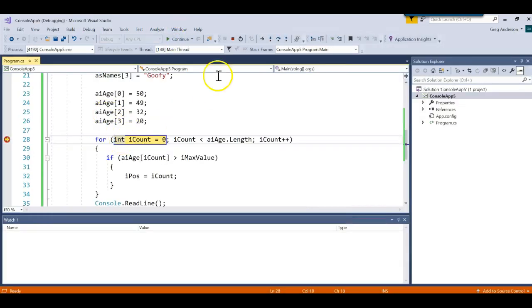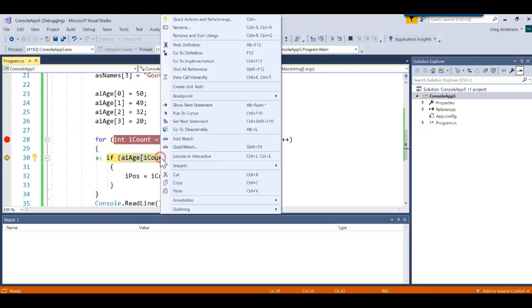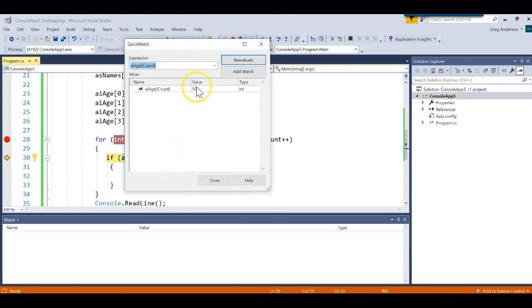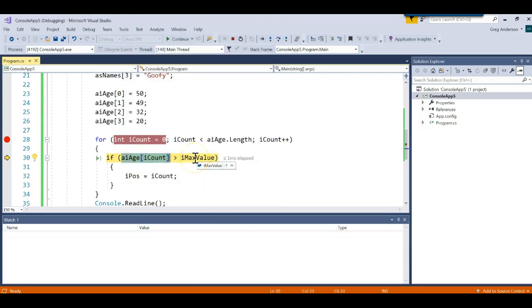And it drops into this loop. We'll click on this little arrow or press F10. Is I count less than the length? Yes, it is. Okay, so what is the value in position 0 of that array? 50. Is 50 greater than negative 1? Yes, it is. So we are now storing off position 0 as being the largest position, or in other words, what position in the array has the largest value? We're saying position 0 has the largest value.